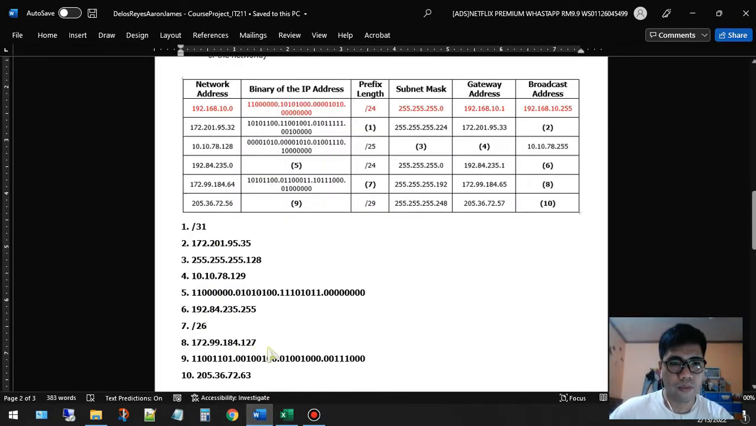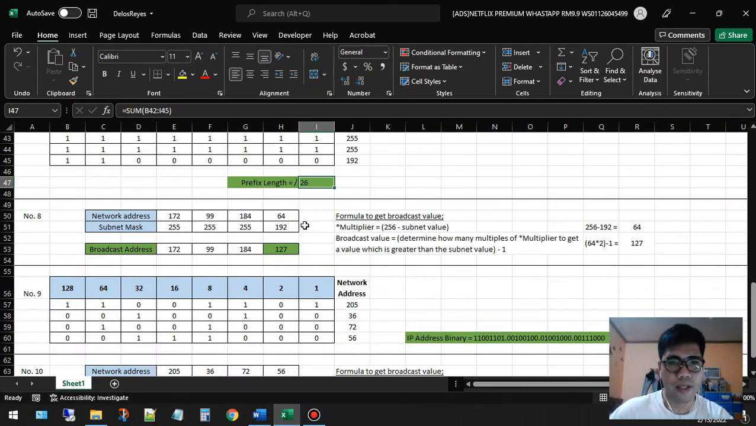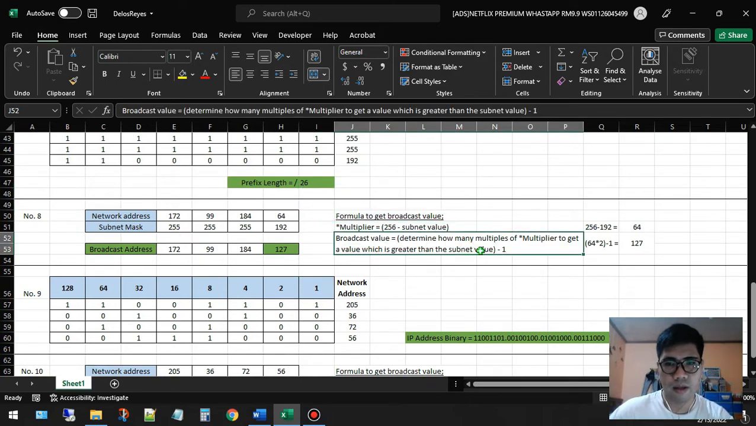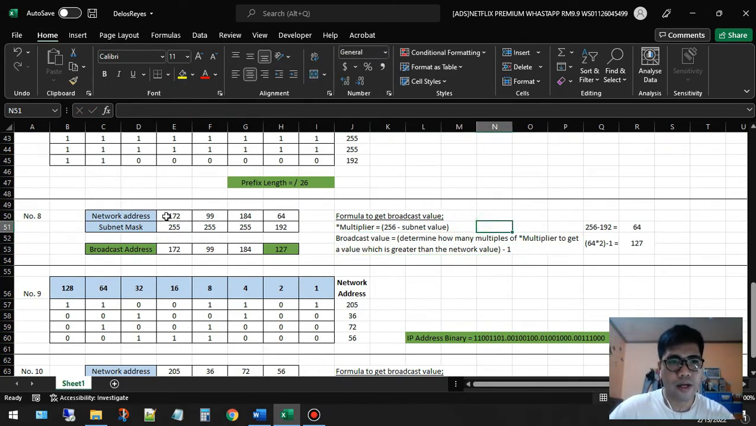For number 8, we will have to find out the broadcast address of the network address 172.99.184.64, and I got 172.99.184.127. I got it by using the formula again. Sorry, I have to correct this one, greater than the network value. For the network address and subnet mask, we have to compare both of them. If it is 255 for the subnet mask, we just have to ignore this and use the network address. Same goes for the second octet value, 99, and the third octet value, 184. So we have to find the last one.